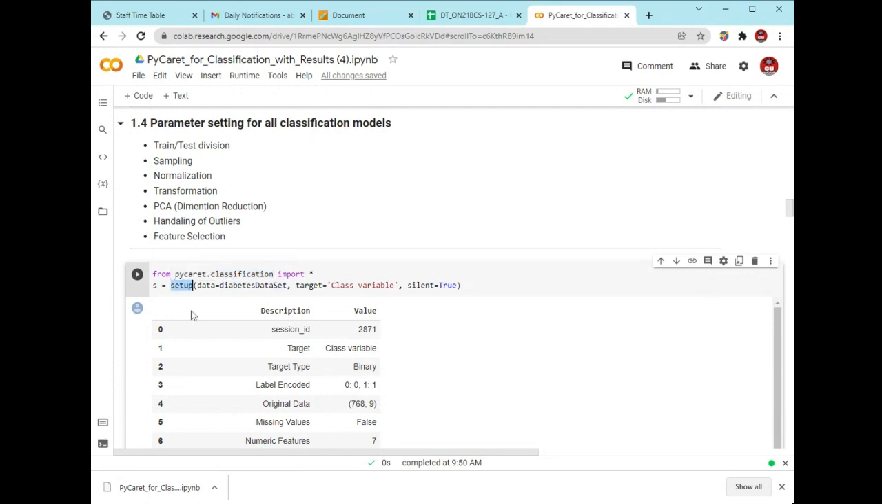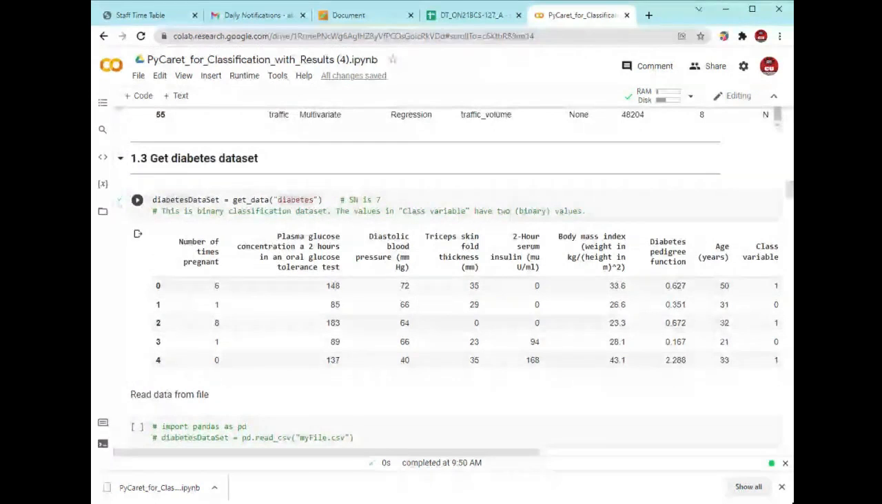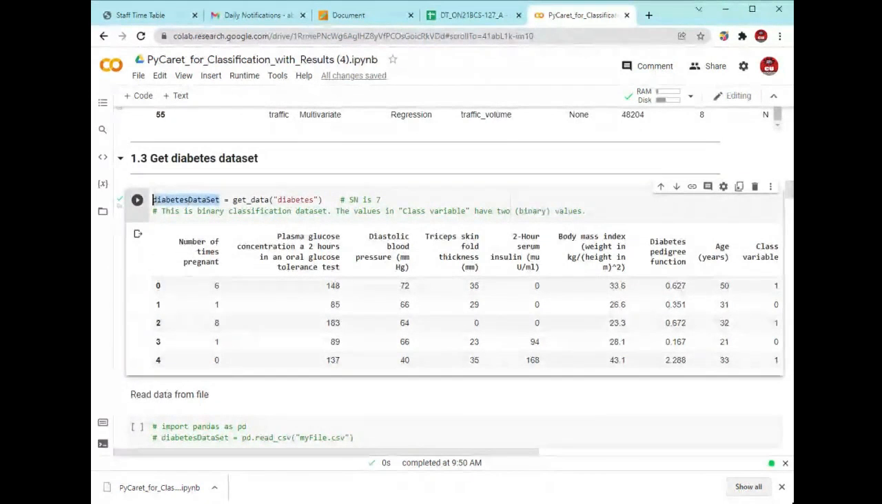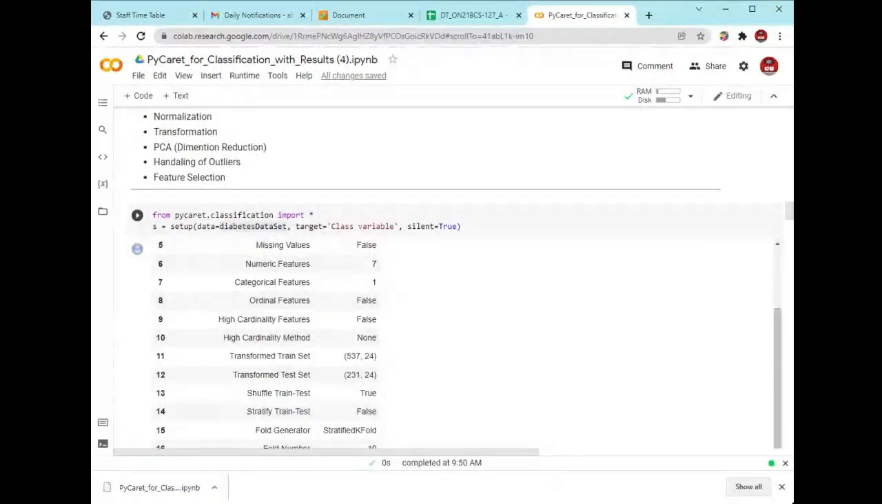Firstly we have to define the data set. For that we are using the function setup. In this setup function we are defining the data variable, and inside this data variable we define the given data set. So what is the data set? The diabetes data set is available right here, which we have imported from the get_data function. So we will use this data right here and we define the target. So what is a target? Class variable is a target.